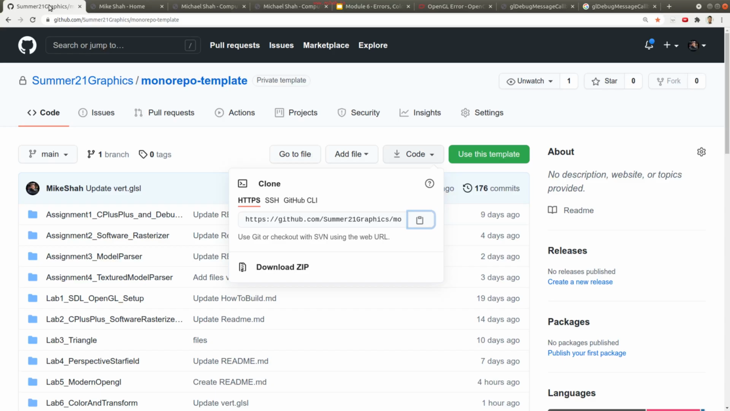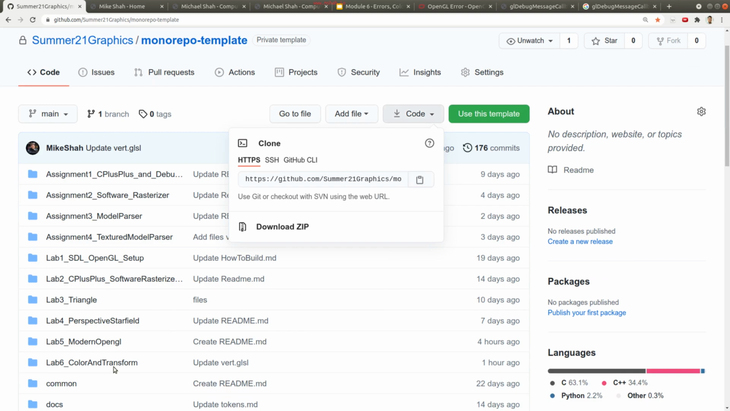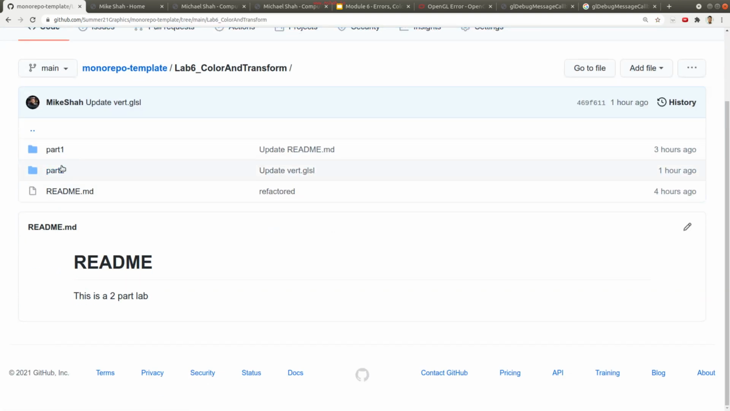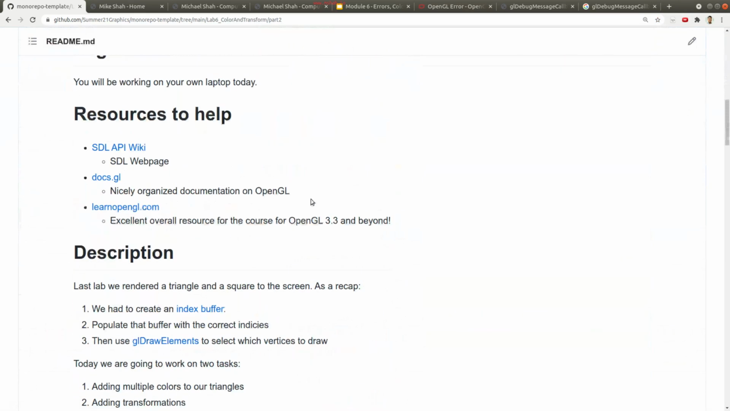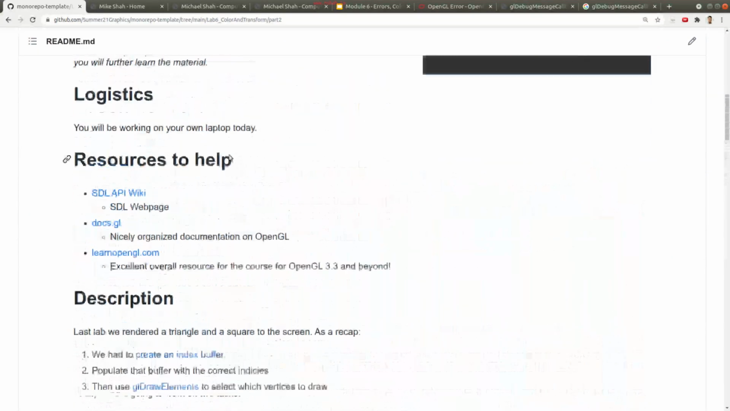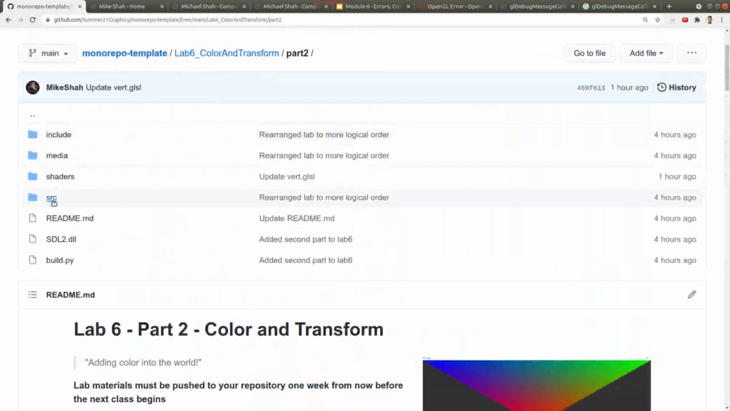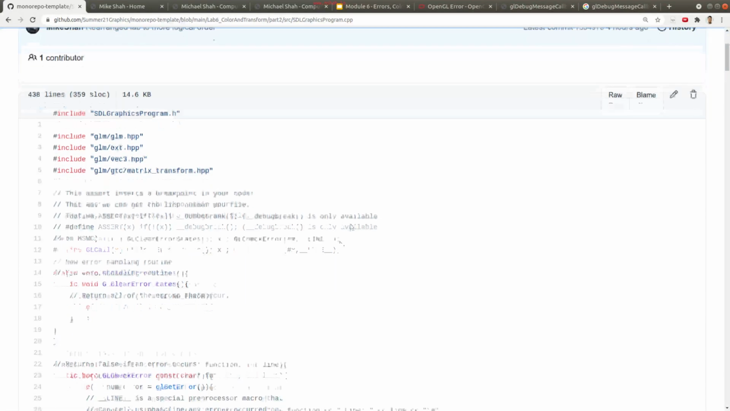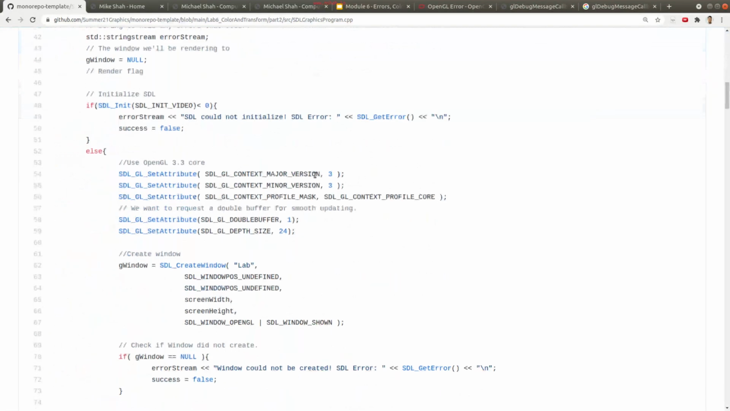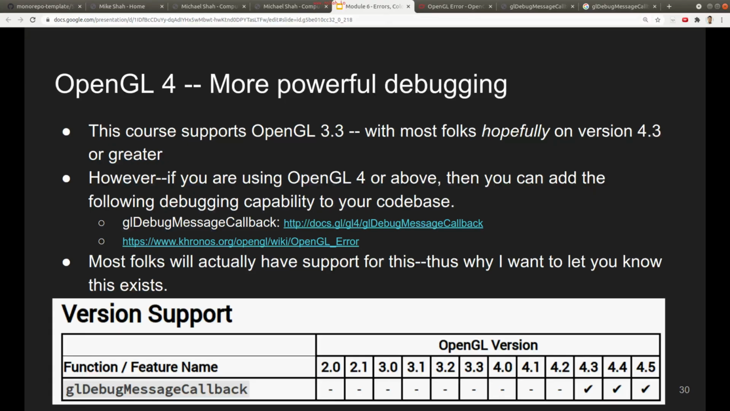And if you do want to use these features, you're free to modify our labs. Let me just show you where in our SDL graphics program. Most people had OpenGL 4, so you can set the major version here to 4 if you want to use some of these more advanced features. 4.3, I believe, is the version we need. But most folks should be on 3.3, so that's our default. But you can upgrade yourself if you want some of these extra features.